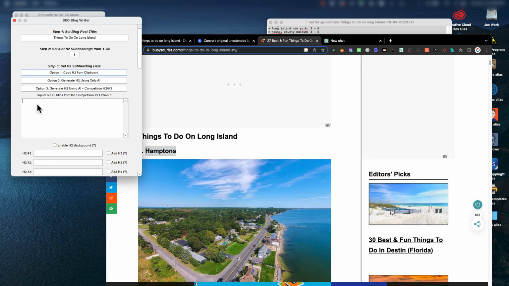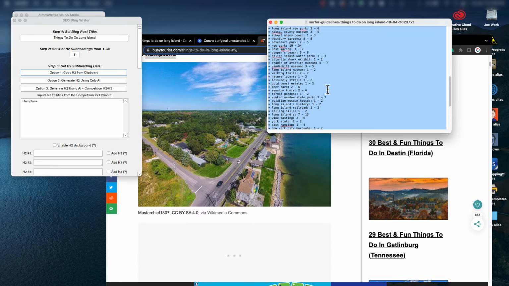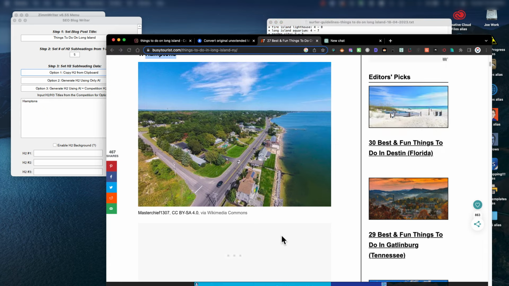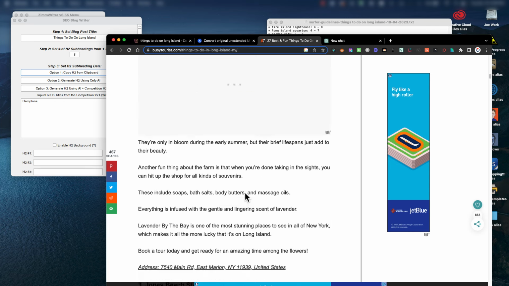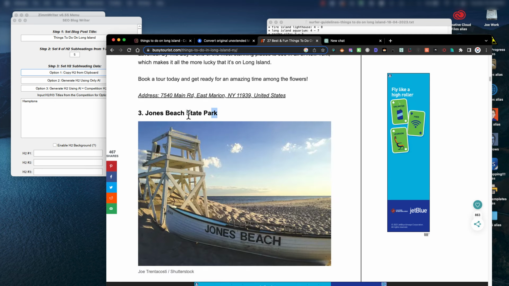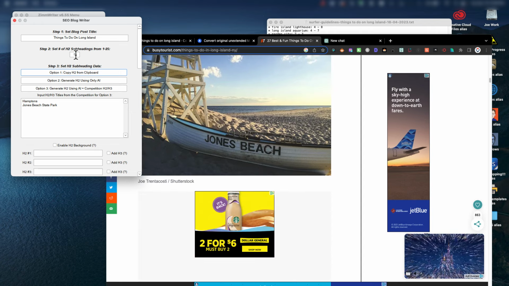So throw in Hamptons. And we also have these keywords here, so it'll all kind of make sense later. Lavender by the Bay. Let's see. Look for one at Jones Beach. There we go. That's an important one. Let's get that. That'll be a heading. Actually, we could always change this.